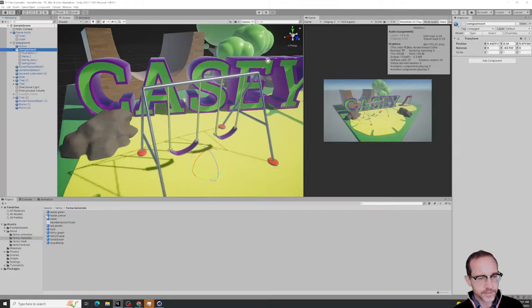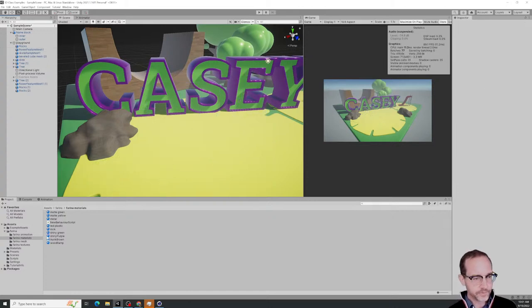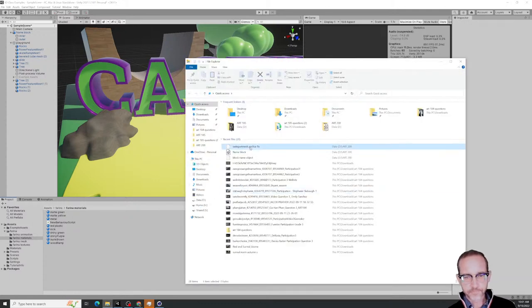Let's try and bring it into Unity now. And so let's get rid of our previous swing set. Delete that one. There we go. And let's bring in our new swing set with our corrected anchor points.